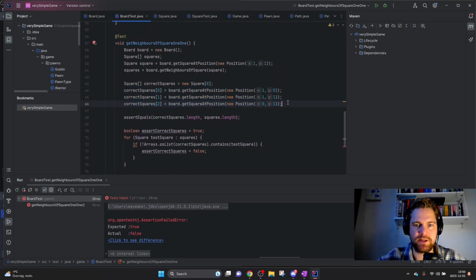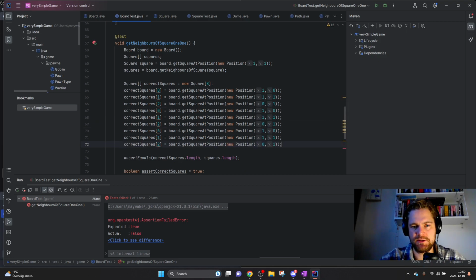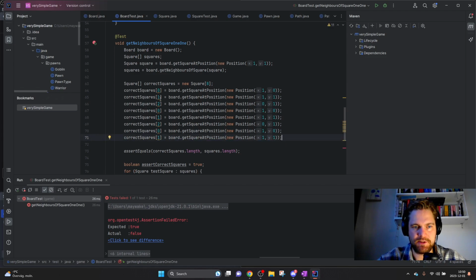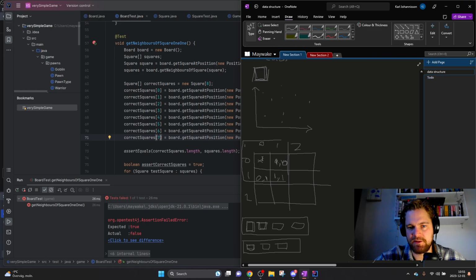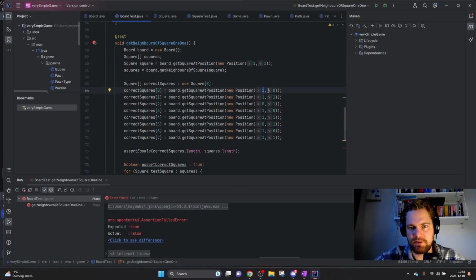So this should become longer now. This should be 8 long. It's a lot of code duplication here. And then we're going to have everything around it: 0, 0, 1, 0, and 2, 0, and then 1, 1, and then the bottom row, 2, 2. For 1, 1, we're going to have 0 and 2 because we're not going to have itself. And then here 0, 1, 2. That should be everything around it.